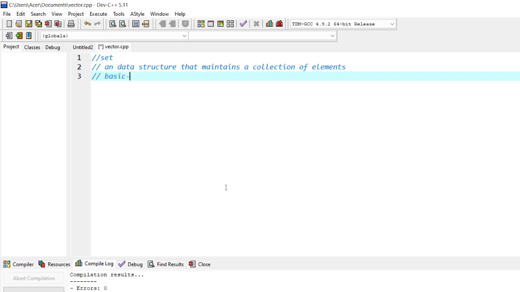That means you can say the functionality of the set, that is insertion, and then searching, and removal. Removal means deleting something, right? Like we have seen in the previous video in vector, the pop back function, like that. Okay, so basically it is based on a balanced binary tree, right?